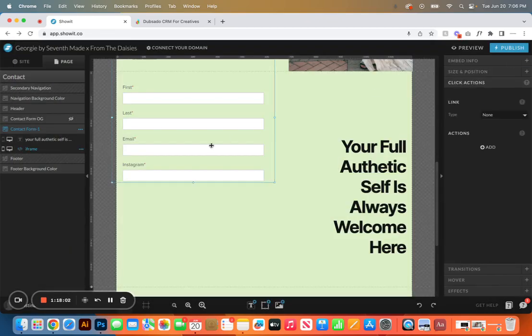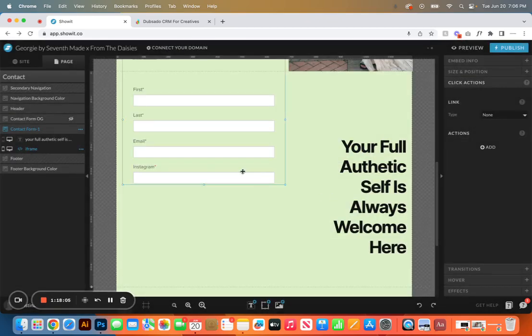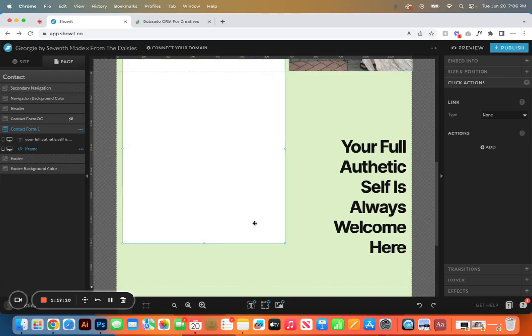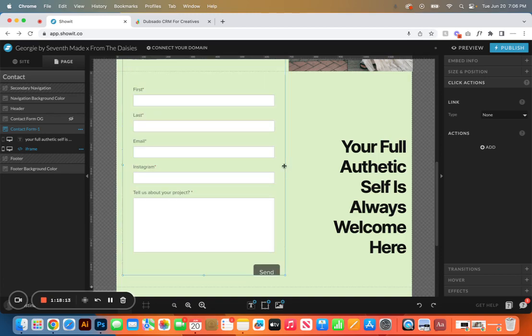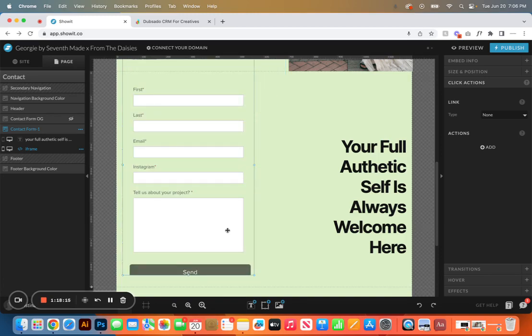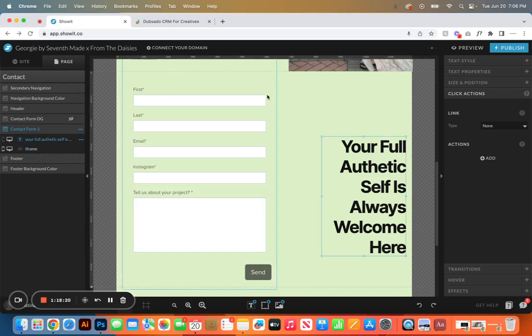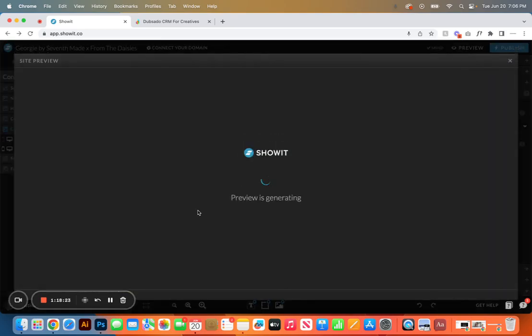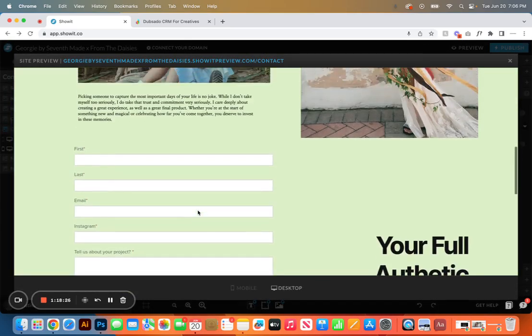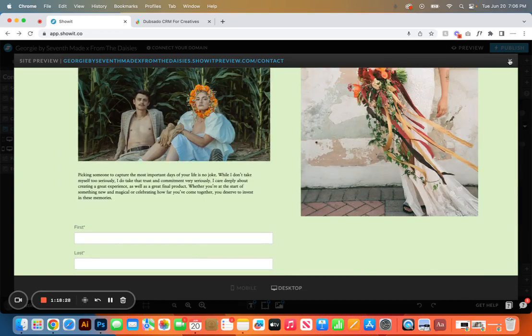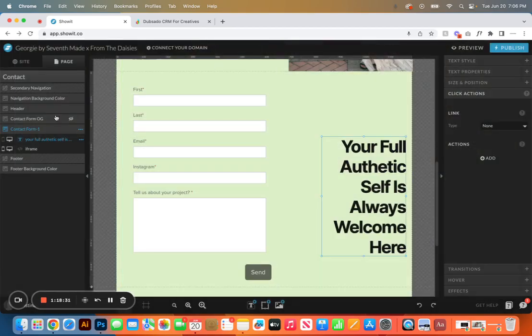So you'll go back and forth making sure you have it just how you like it, and that the submit or send button is also displaying. And then just kind of preview until you get it exactly how you want. That is how you can easily add in your contact form or edit the one that's currently in the template.